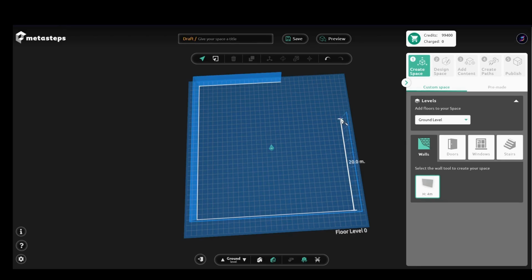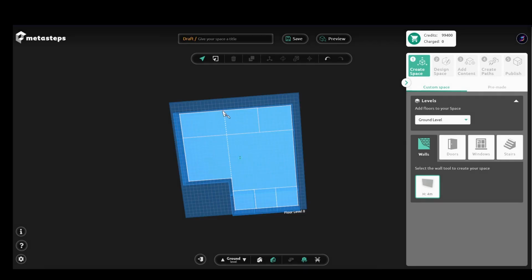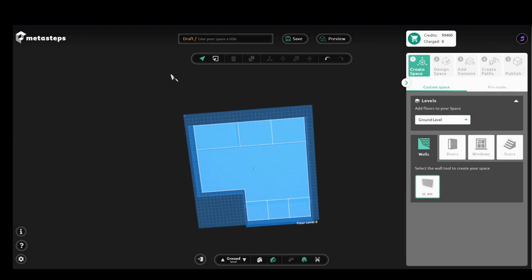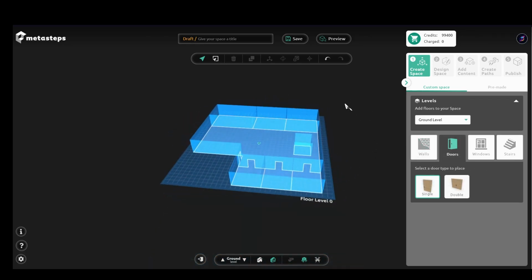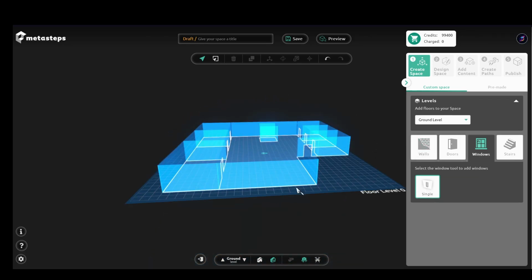Use the wall tool to shape your space in any direction to create the external and the internal layout of your space. You can add doors and windows to enhance both functionality and aesthetics.